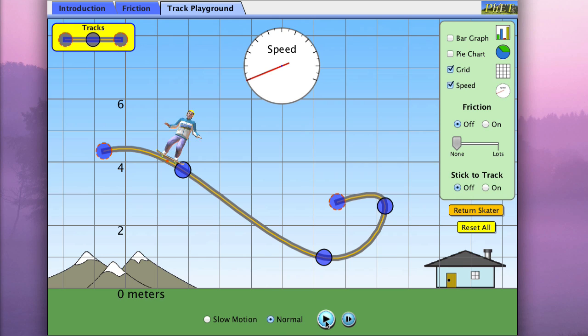Now what I'll do is press play. By hitting pause first, it just makes it easier to get everything set up to begin with. So I'll press play. I can hit slow motion if I want to. And then I can pause and go one frame at a time if I need to.